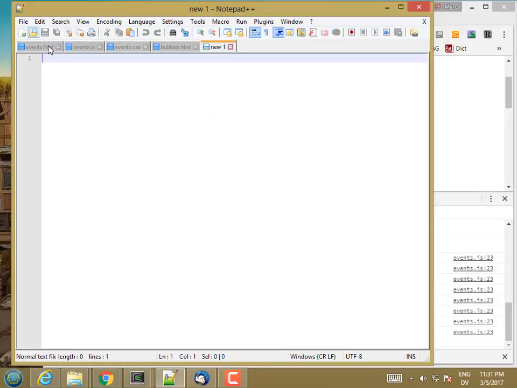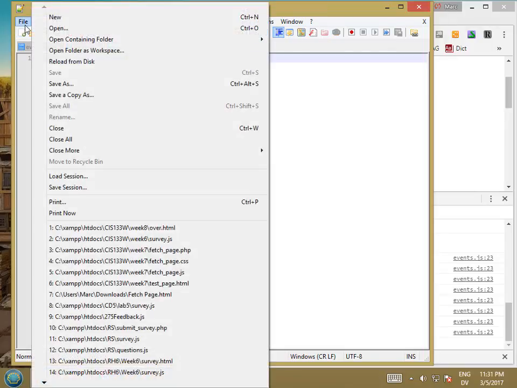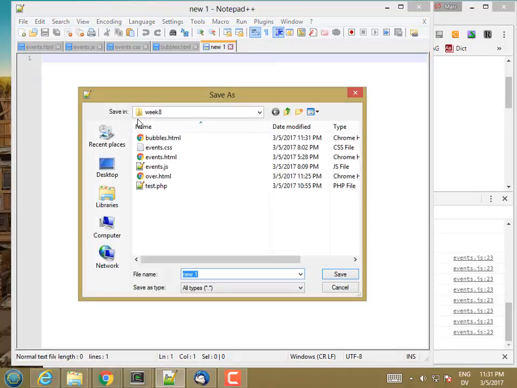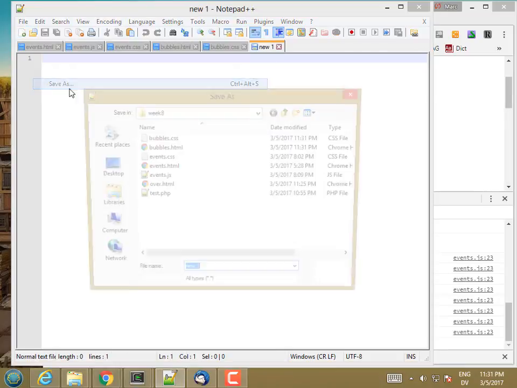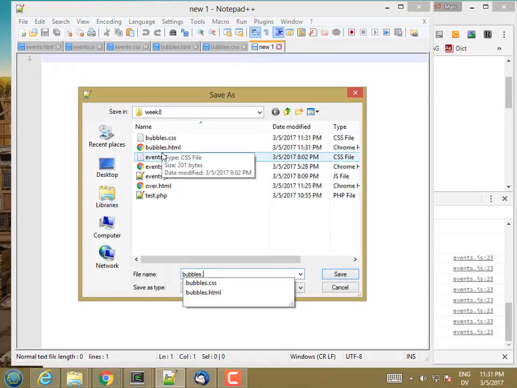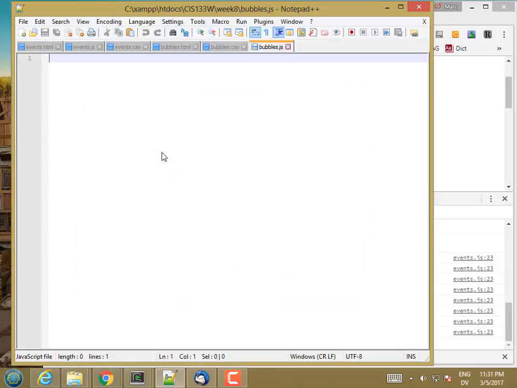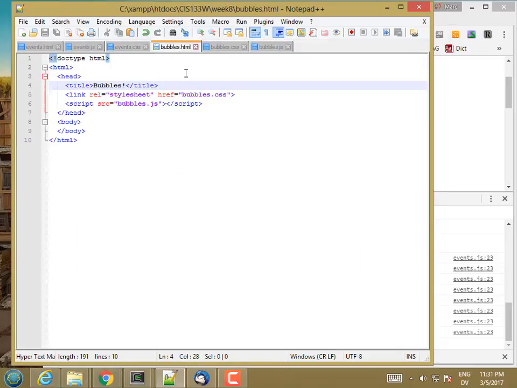And then for bubbles.css, I'll just go ahead and save this as bubbles.css. And then I'll save another one as bubbles.js. So let's go ahead and get started.